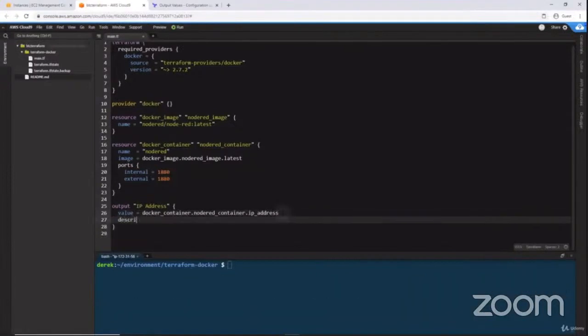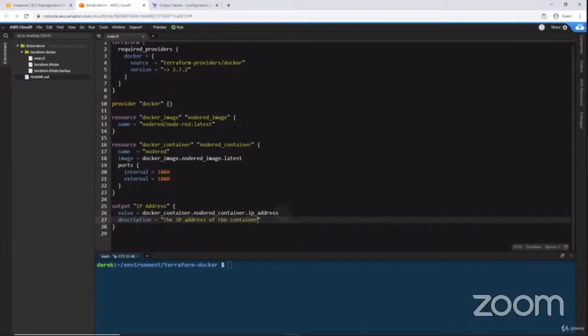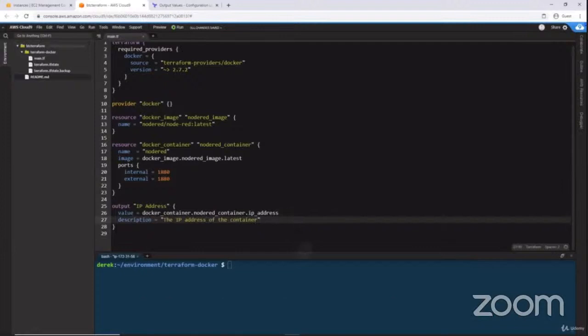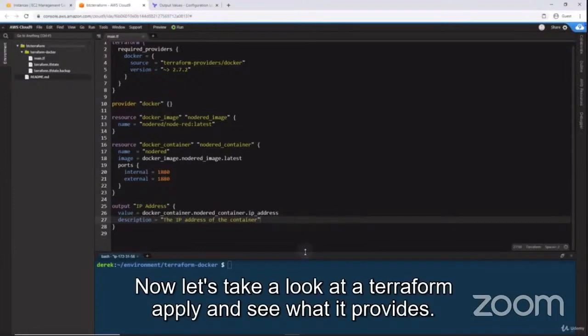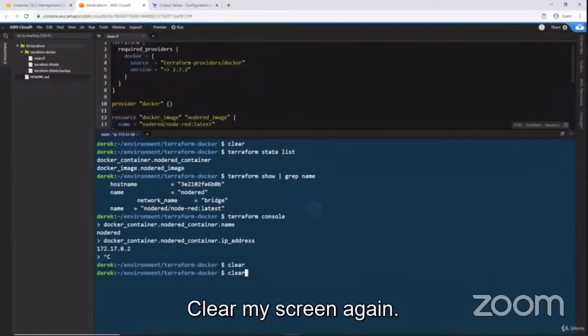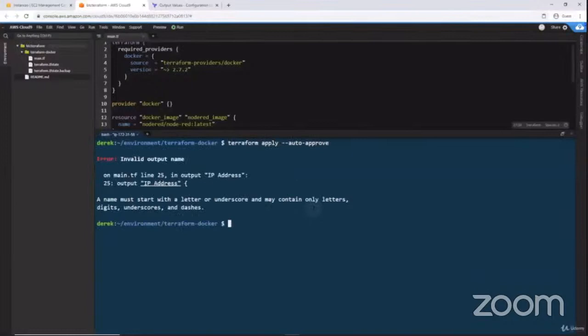After that, let's add a description. Description equals the IP address of the container. Okay, I'm going to do a Control S to save. Now let's take a look at a Terraform apply and see what it provides. Clear my screen again. Terraform apply, auto approve.